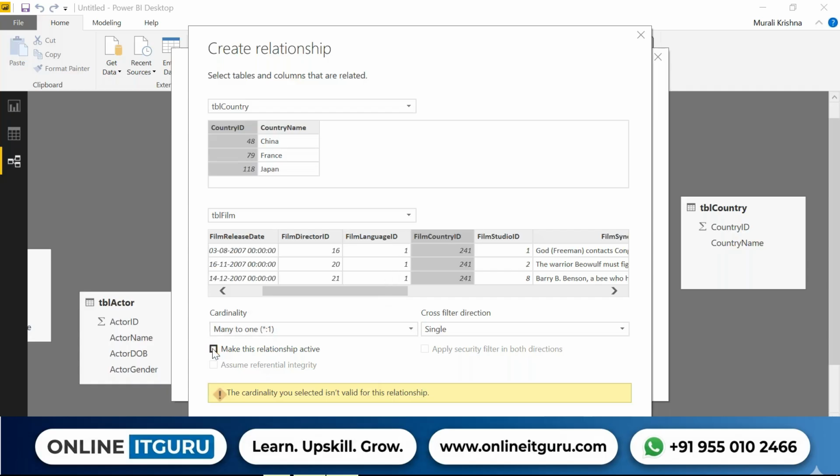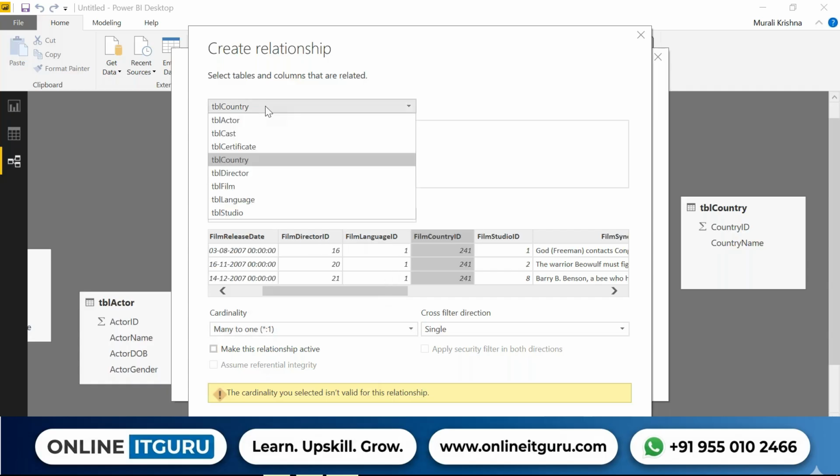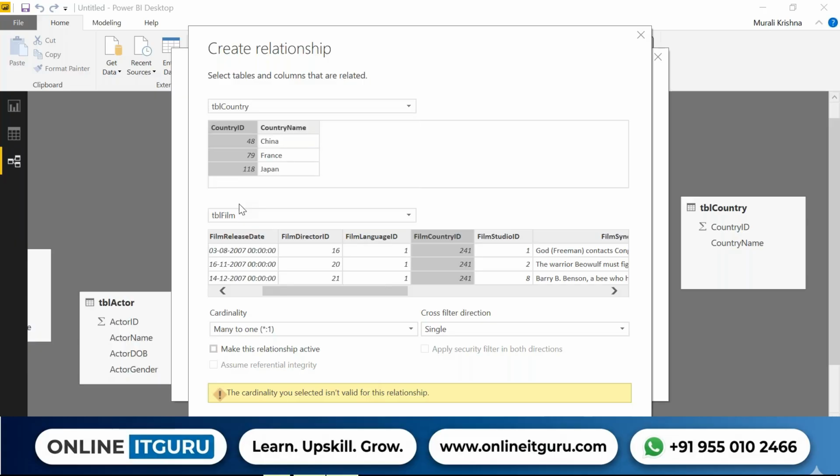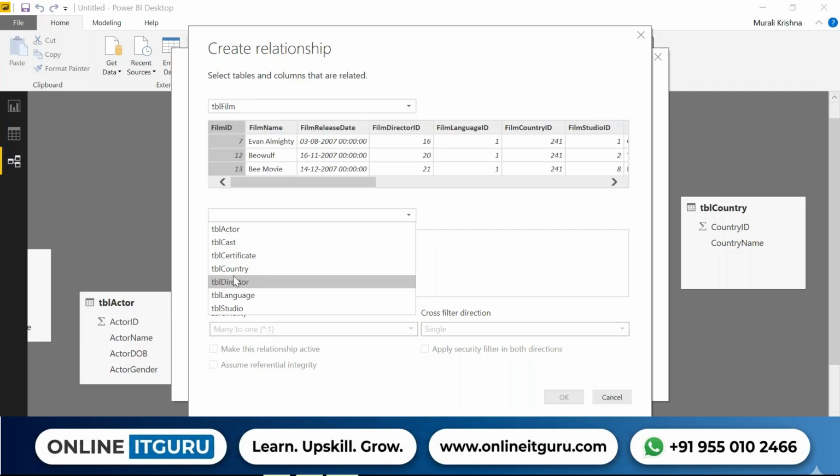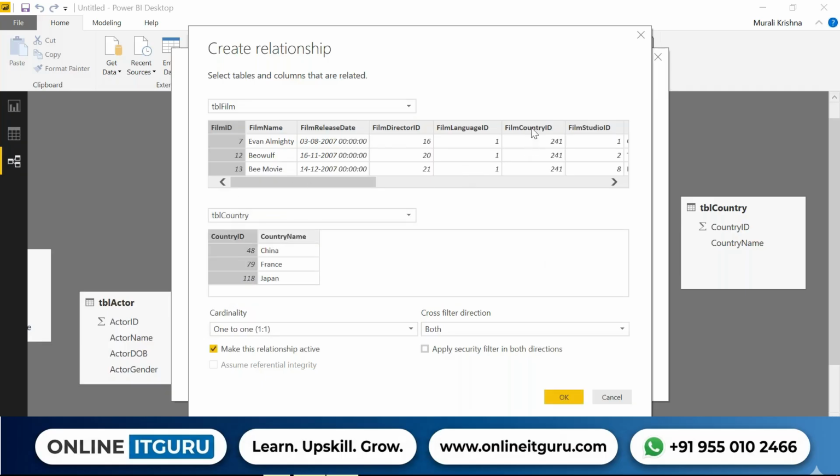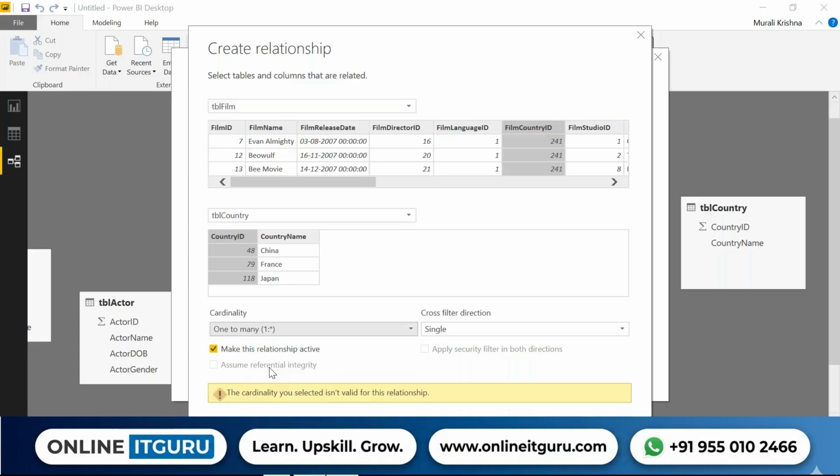Let me take TBL film here and TBL country here, and take the country ID and film country ID. Now one to many. Again it's not accepting, because whatever relationship we are selecting, it is automatically checking whether it is valid or not. You see my point?